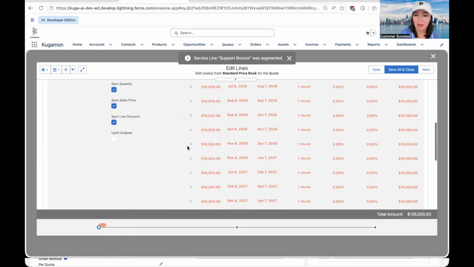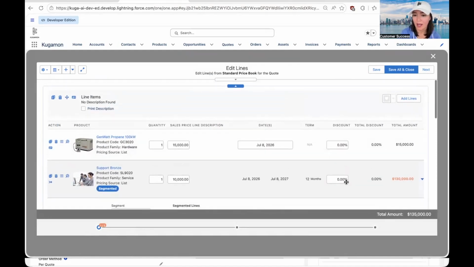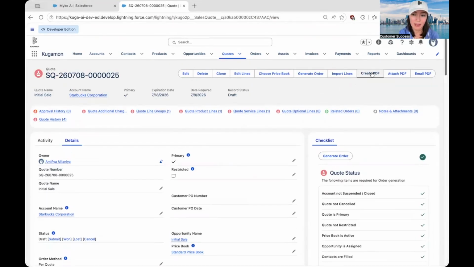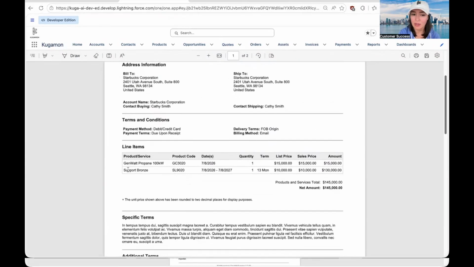So from here, if you need to make additional adjustments or add discount, So now back on our quote, let's click on the Create PDF button together. And here you should be able to see all of those products or services that you asked Myko.ai to add. In my case, I requested Myko.ai to add 2, and I see those 2 very nicely presented here.